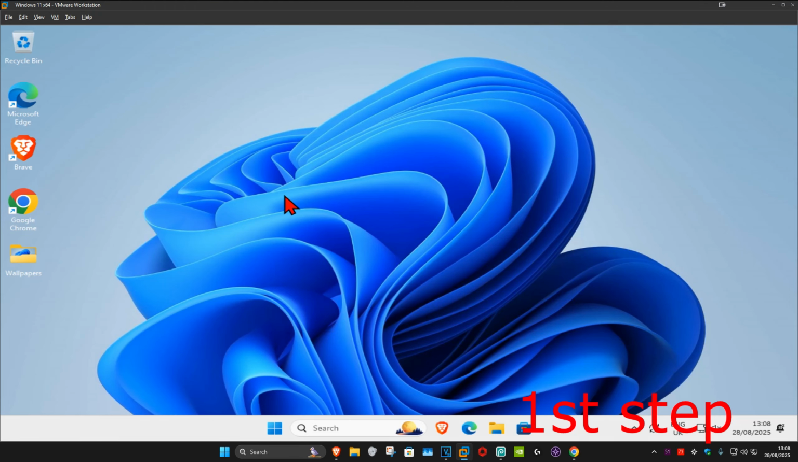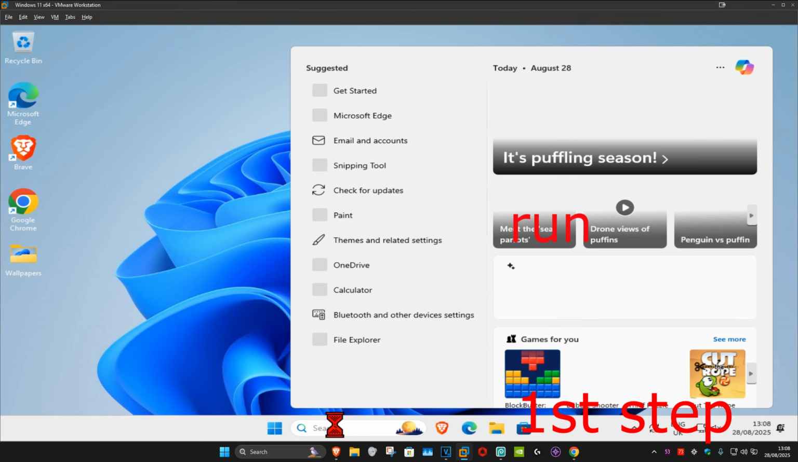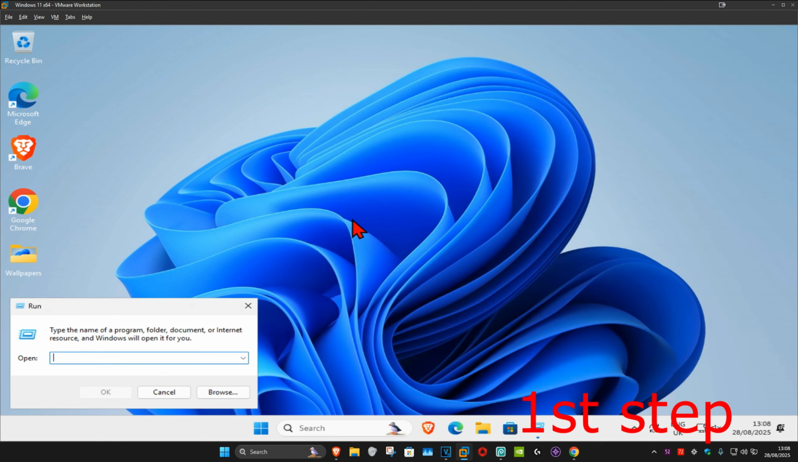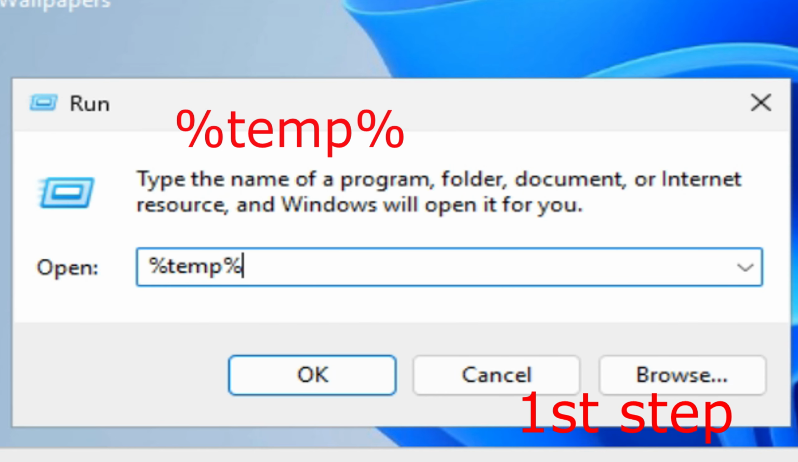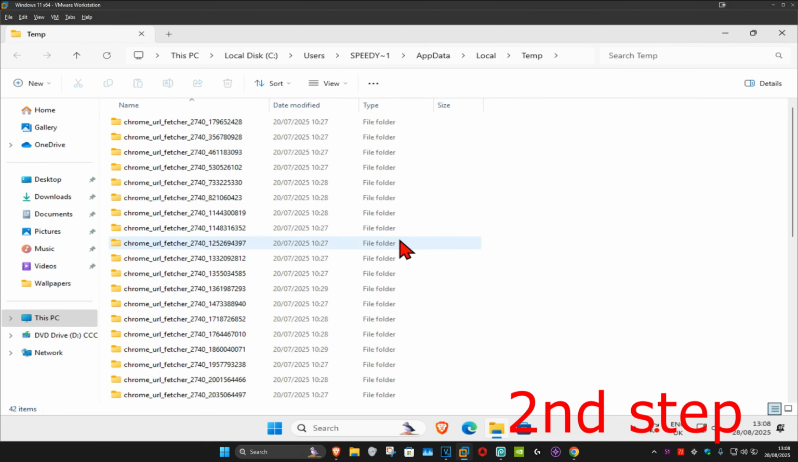So guys, for the first step, you want to head over to search and type in run, click on it. And then once you're on this, you want to type in %temp% and then click on enter. And then once you're on this, you want to delete everything in this folder.